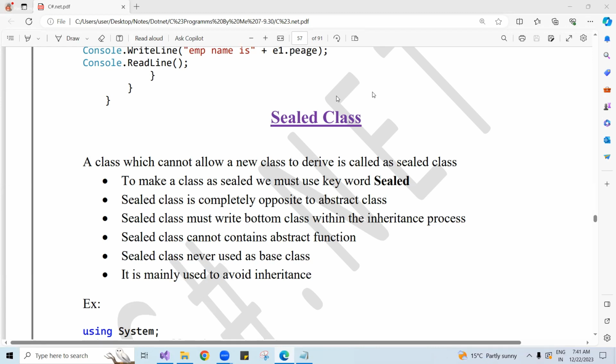So we have some points here. A class which cannot allow a new class to derive is called a sealed class. To make a class sealed, we must use the sealed keyword. A sealed class is completely opposite to an abstract class. A sealed class must be the bottom class within the inheritance process, that is, the last derived class.